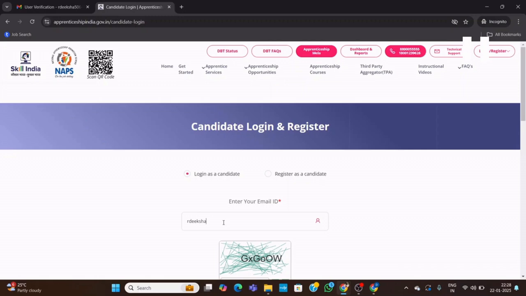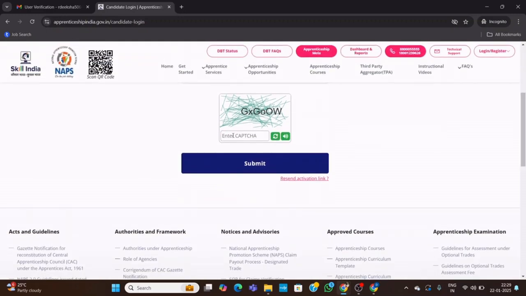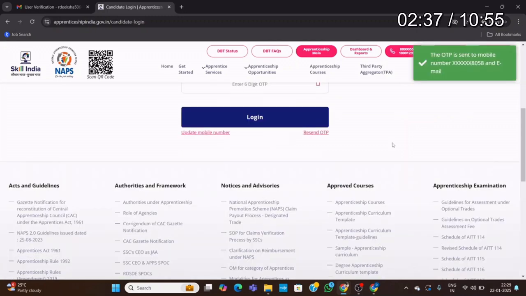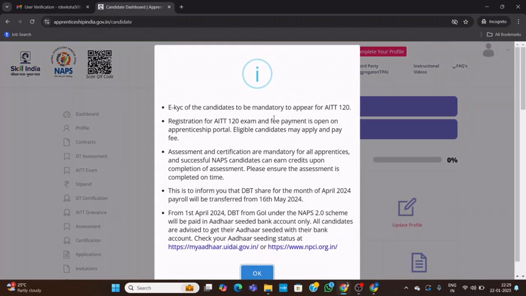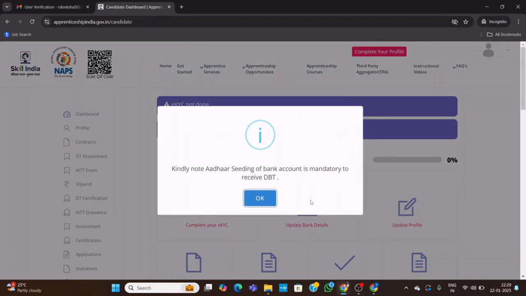So select login as a candidate, and then you enter your registered email ID and enter the captcha. After you enter the captcha and submit it, you will get an OTP on your mobile. You enter that and log into your profile. Now you are logged into your profile.